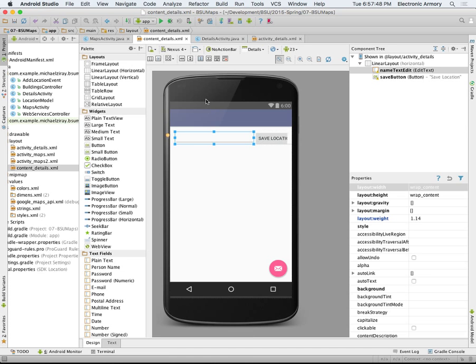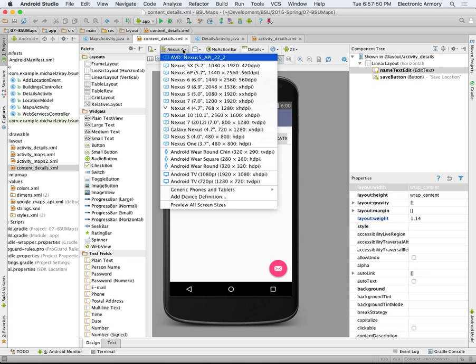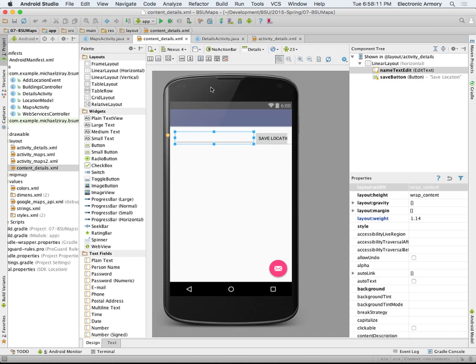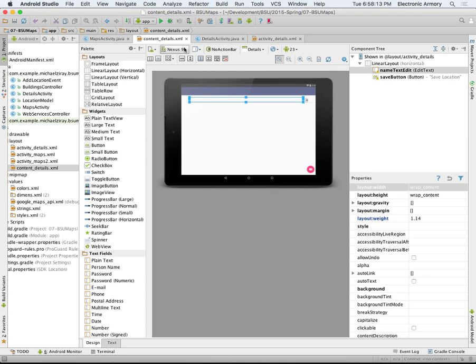And what we can do is switch this over. Right now it's on a Nexus 4, so it's about a 4.7-inch screen. You have a Nexus 7, which is 7 inches. We have a Nexus 5, which is 5 inches, Nexus 9, Galaxy Nexus, and so we can see what this looks like on a tablet. So we'll switch over to our Nexus 9.